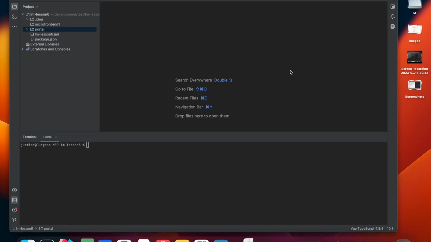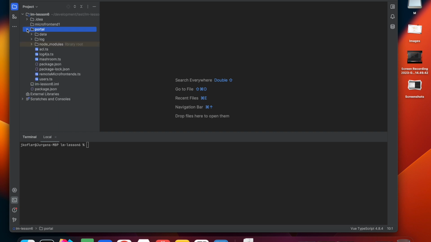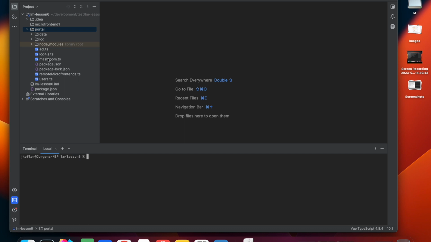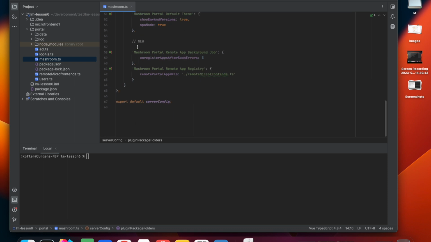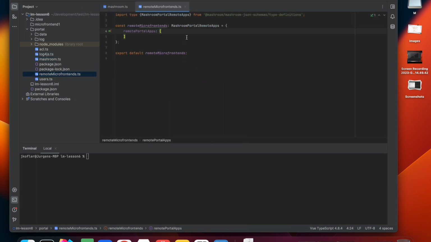This time I start with a prepared workspace that already contains a folder with a Mashroom portal, very similar to the one used in the previous lessons, and an empty microfrontend1 folder where the standalone microservice will go. I've added 2 additional plugins to the Mashroom setup, Mashroom Background Jobs and Mashroom Portal Remote App Registry, and a corresponding plugin configuration that tells the Remote App Registry to get the list of remote URLs from the Remote Microfrontends.json, which is empty at the moment.